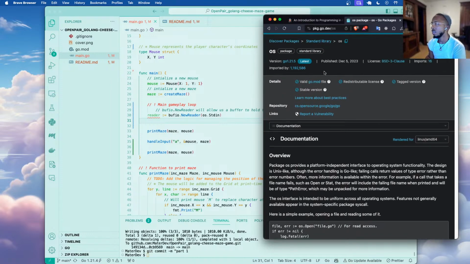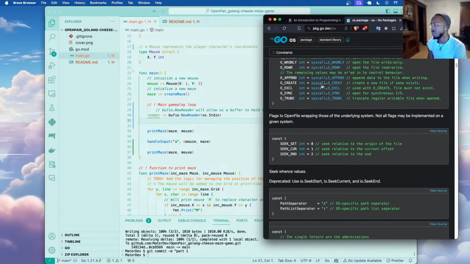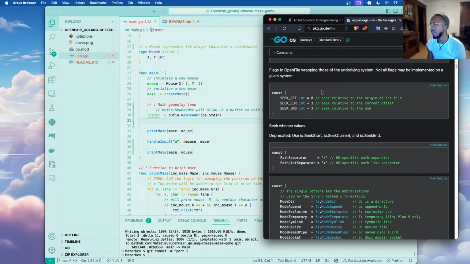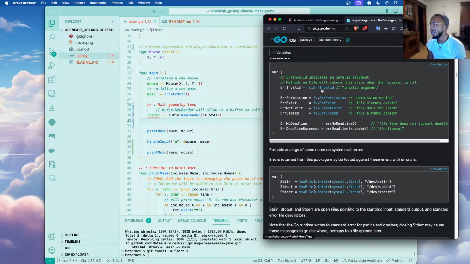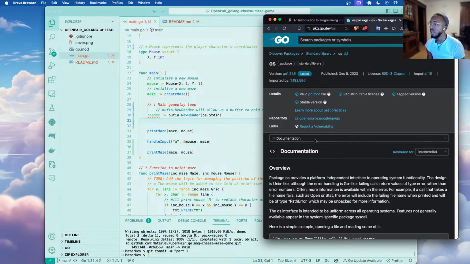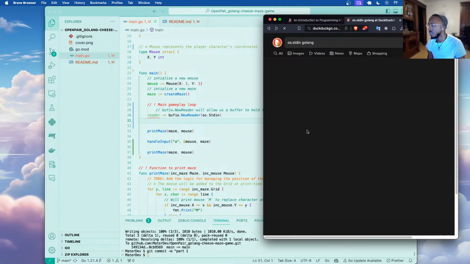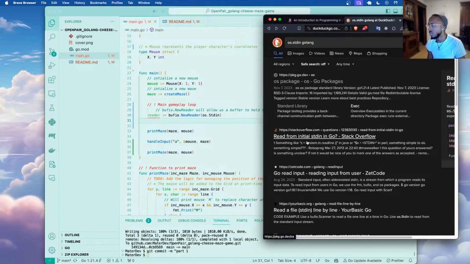I do not like the pkg.go.dev documentation at all. I don't like the way this stuff reads here. It makes sense, but this is probably generated from something, and it's not made for human beings with eyeballs in their heads. os.Stdin, no, which just says the same thing. Not helpful.